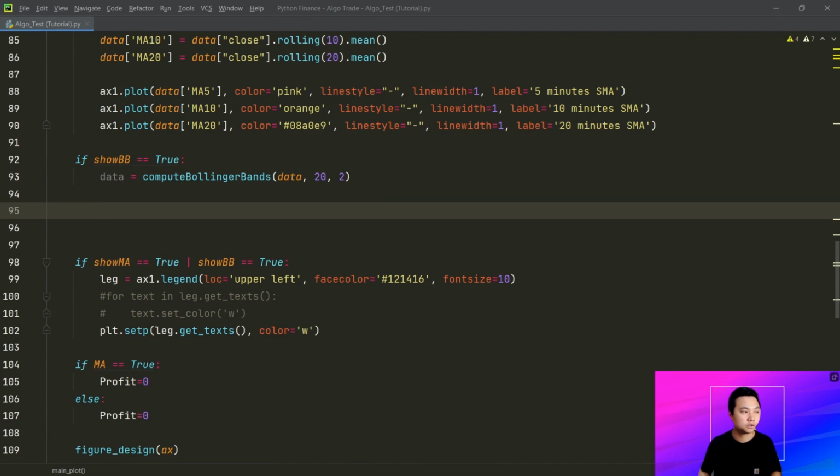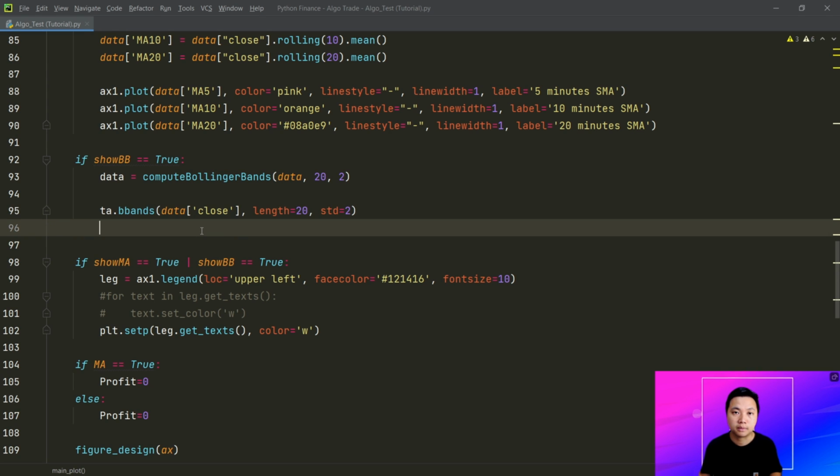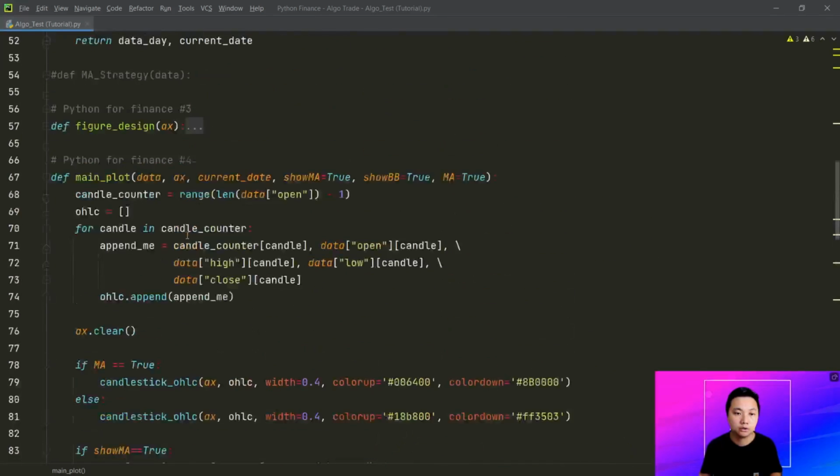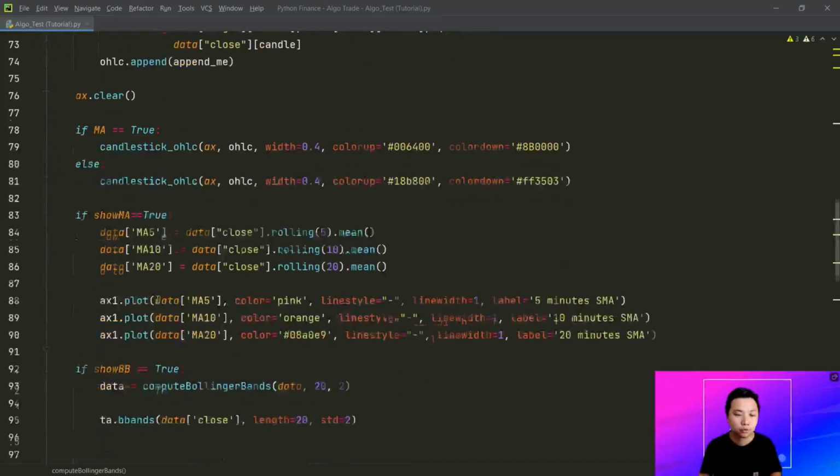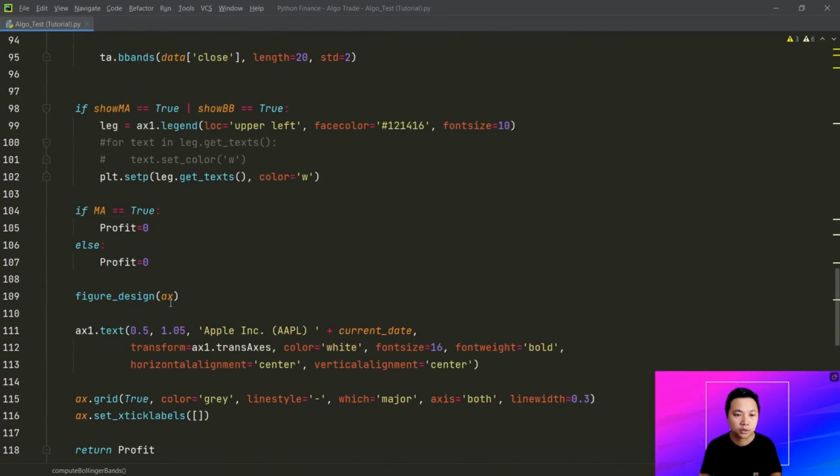Method 2 is to use the technical analysis library. That is pretty simple. Just call TA and then use the Bollinger Bands method. What we need to do is pass the data, that is the closing price. They use the closing price as the typical price. They did not use these methods to calculate. But if the price is within a short period of time, the typical price normally will be very close to the closing price.